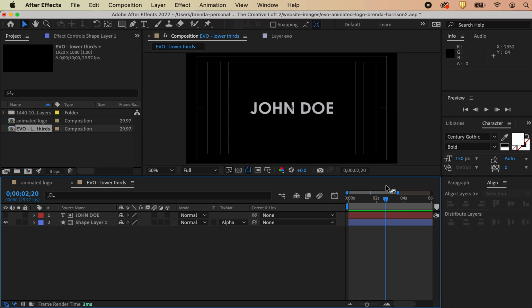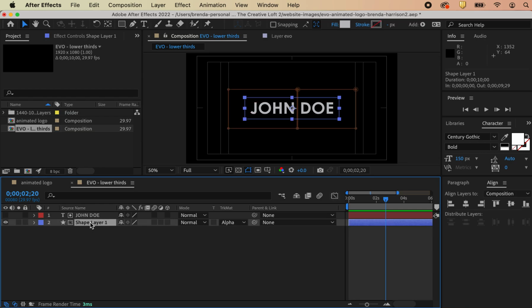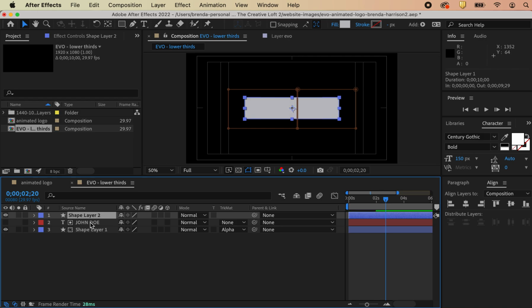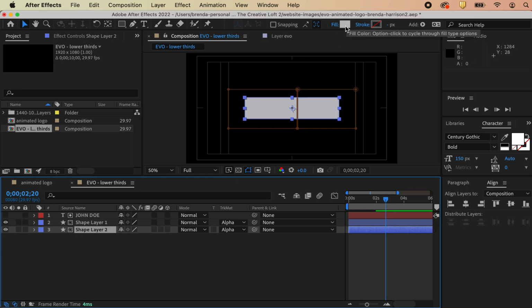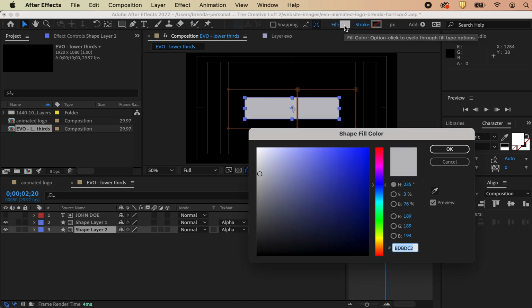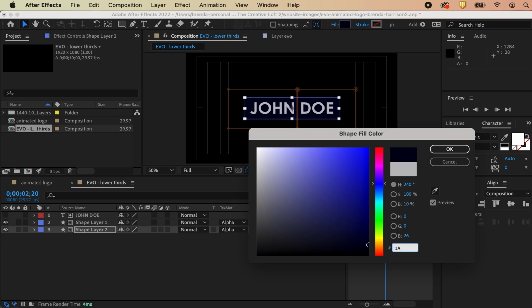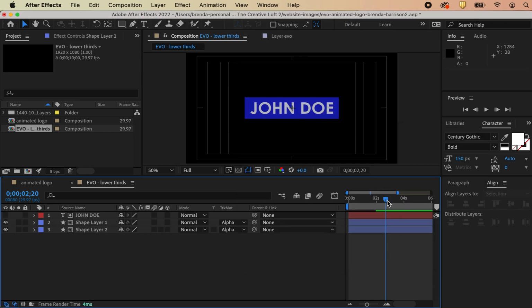Now, let's beef it up. Let's take it even a step further. We're going to take this shape layer, duplicate it, and bring it to the bottom. We are not panicked about anything right now. We are going to change the color back to that bright blue, 1A25AB. And now what's cool is all of it's on. And that is one way of doing this.